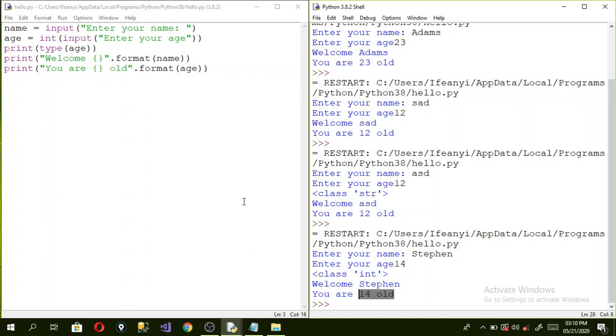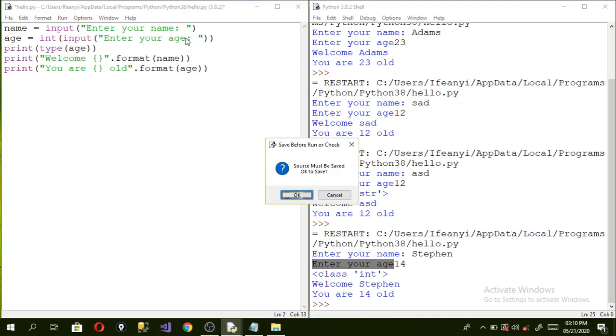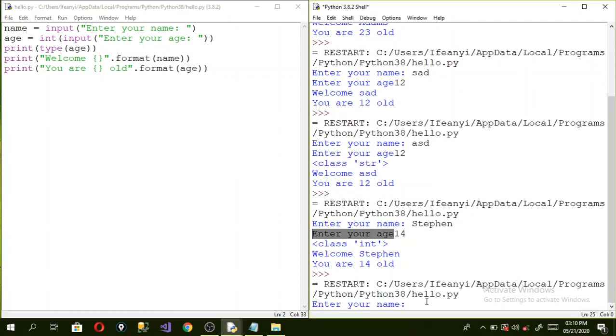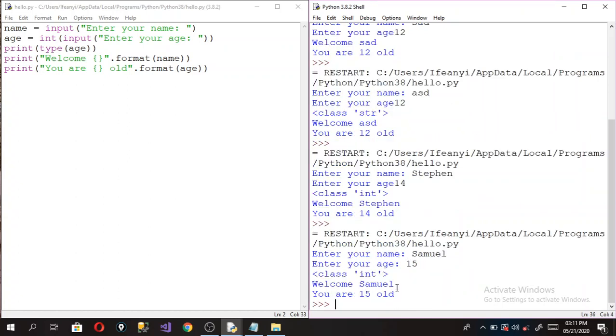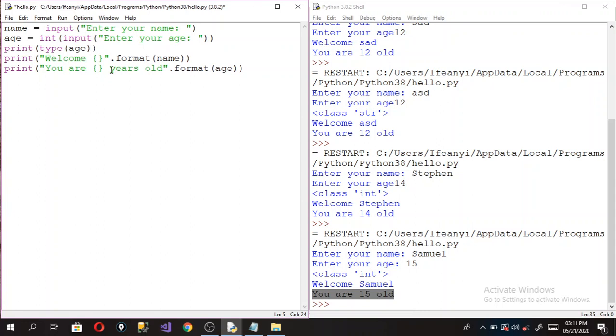And one more thing I'm going to do before the end of this tutorial is I will reformat the way this enter your age looks. So enter your age, we're going to put a colon and then a space. So let's run that. Enter your name, I'll just say Samuel, and enter your age. That's correct now, and put 15, and you can see welcome Samuel, you are 15. You are 15 old. Oh, let's put you are 15 years old, and hopefully you can rerun that and try that. And that will be the end of today's tutorial.